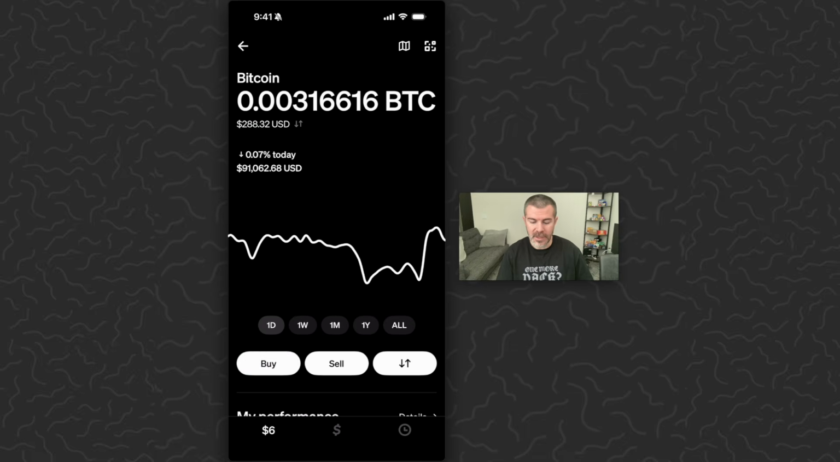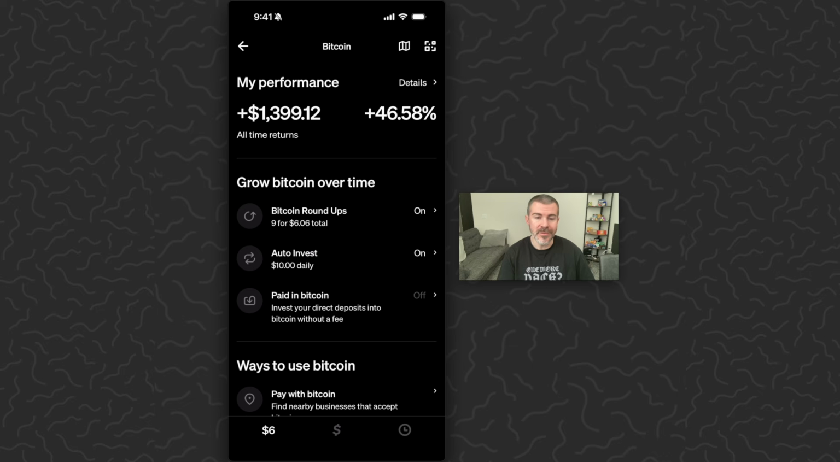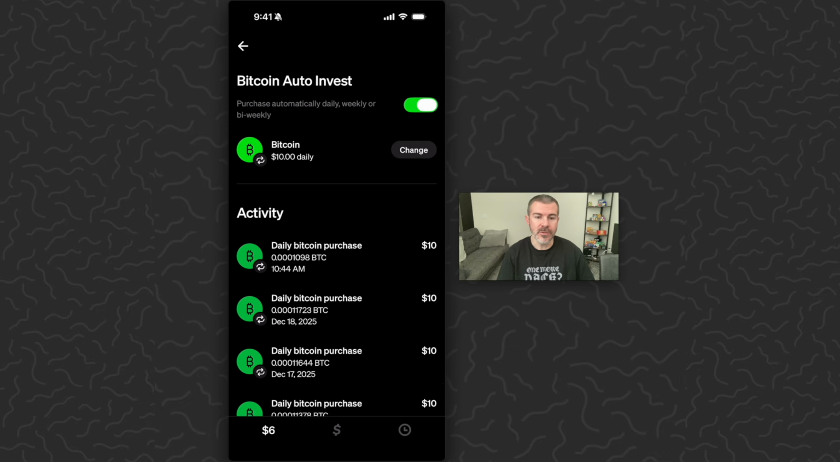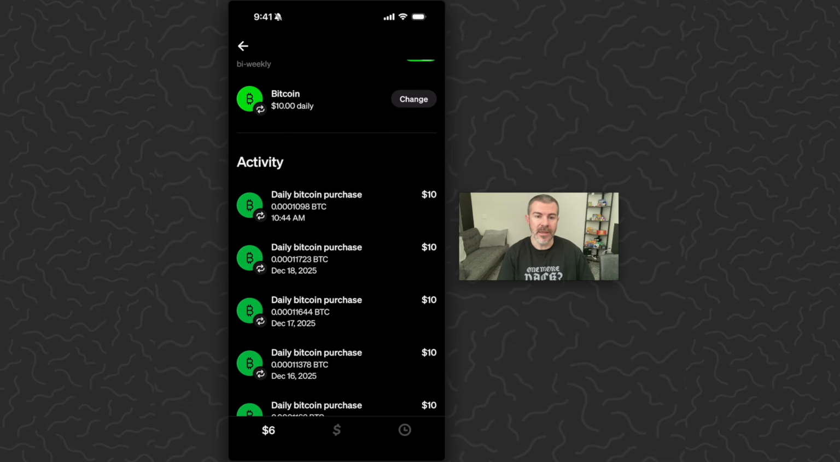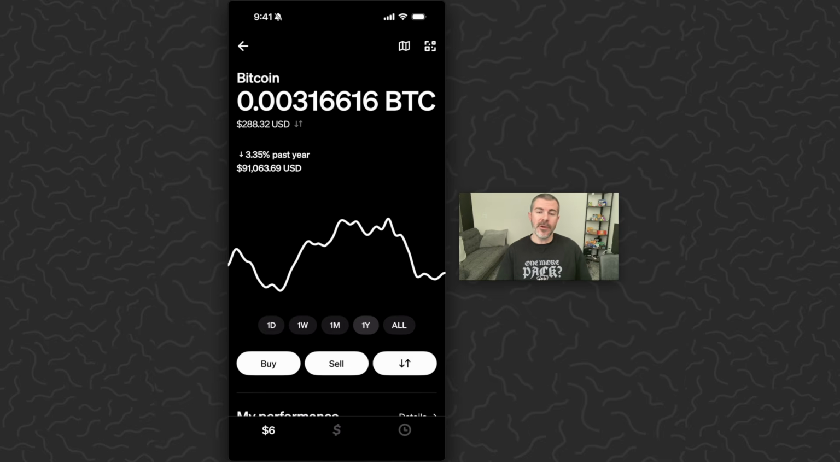And just like that, I've purchased Bitcoin for today, which if we scroll down and tap on this auto invest thing here in the middle, it will show 10:44 a.m. and it will continue to buy Bitcoin each day with no fees. If I want to turn this off, I can just tap the toggle. And if I want to edit the amount, I can tap the change button below that. But there you have it, Bitcoin, no fees, Cash App.